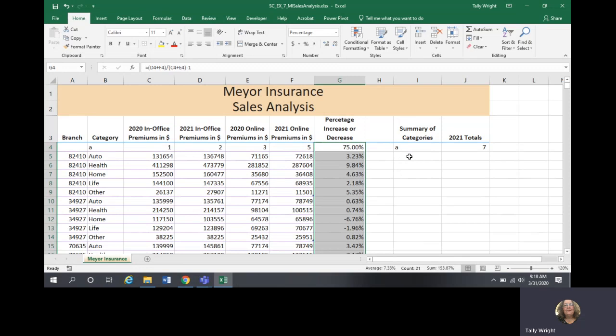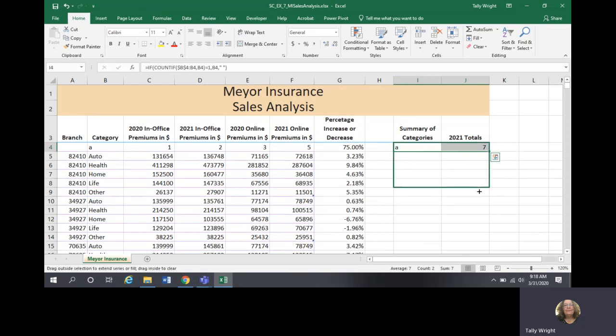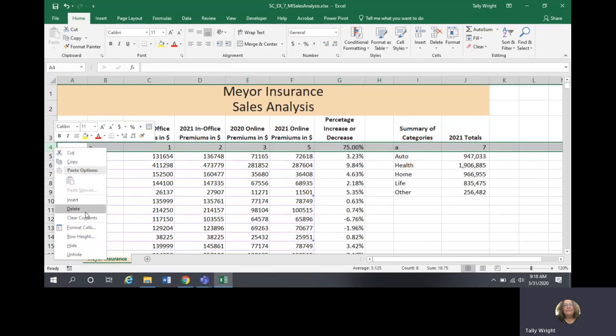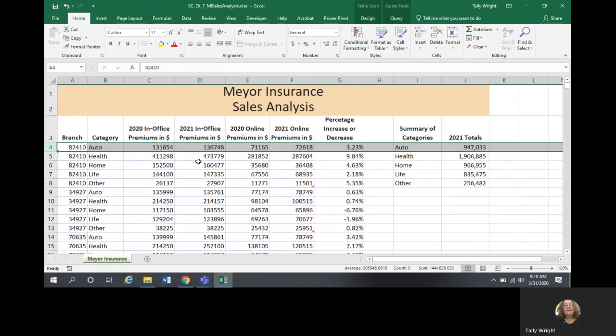And then we can come over to I and J. We only have to pull this one down to row 9 because we only have that many categories, and you can see it pulls the categories over. And then now that we've got that done, we don't need the dummy data anymore, and we can delete row 4. All right, and hit your save button, and I will see you in the next video.